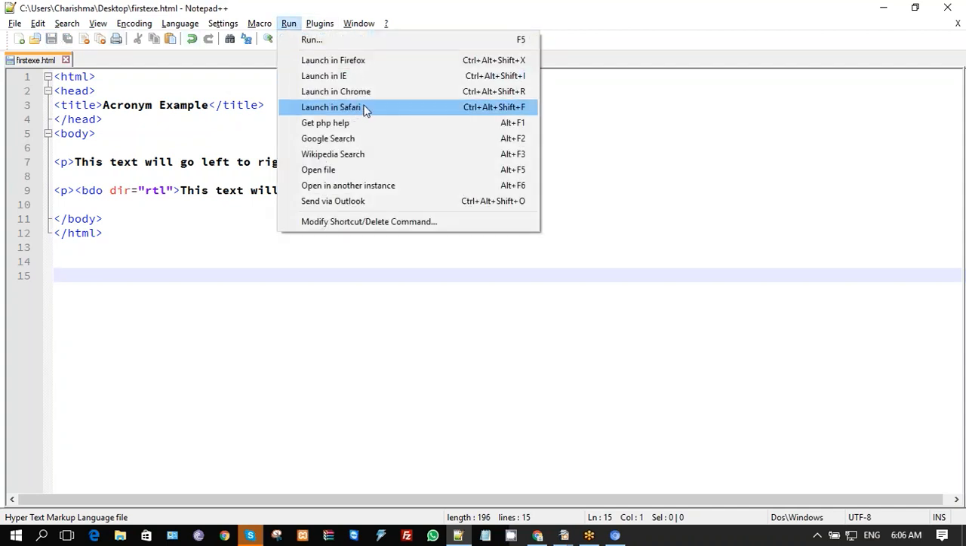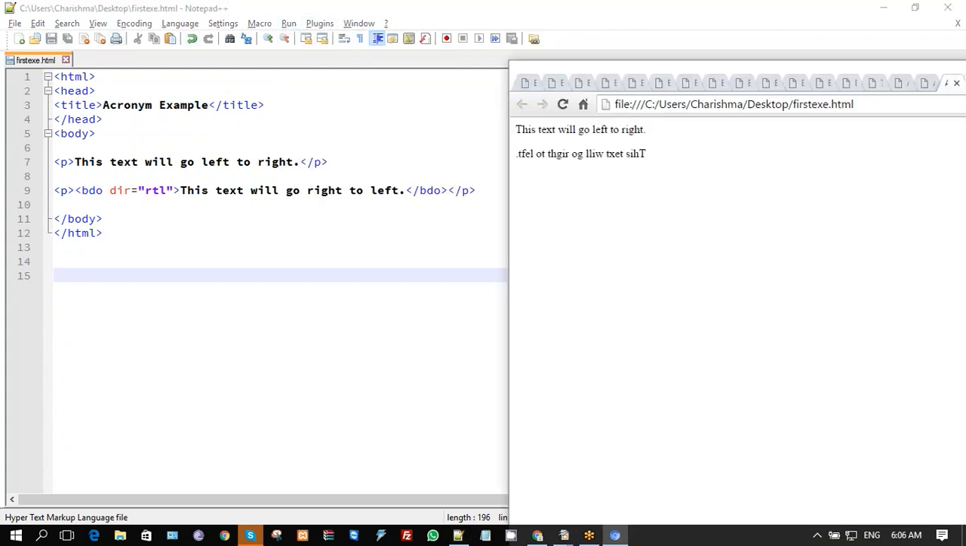Save it and launch in Chrome. You can see that this text is not aligned to the left side, it is aligned to the right side. This text is not aligned to the right side, it's aligned to the left side, but the direction of the text is changed. So it started displaying the last letter, like this full stop, T, F, E, L.